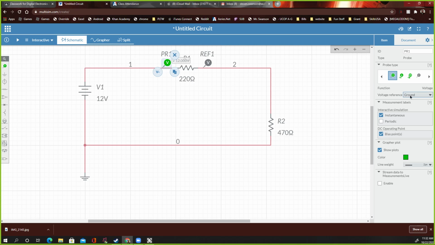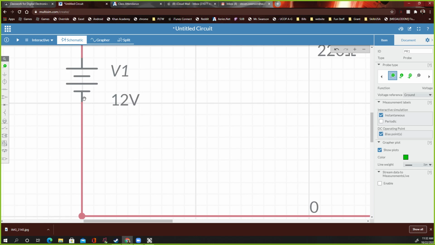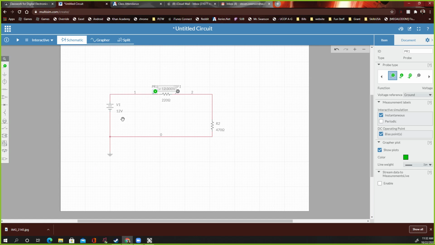Do you guys see this right here? It says its voltage reference is ground. So it's referencing this line to this line, because this is the ground line. Here's the ground, and the ground's always attached to the negative. So it's comparing both sides of the battery, which is 12 volts.